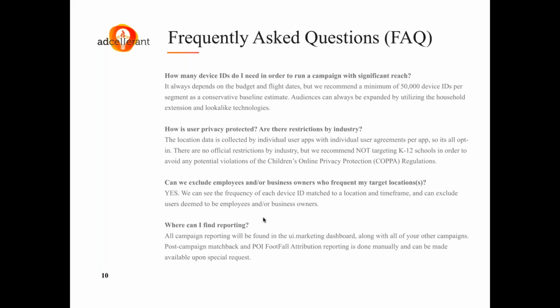Number two, how is user privacy protected, and are there restrictions by industry? User privacy is protected by the individual user agreements that are on every individual app on people's devices that you click agree to. You're basically agreeing to share your location data if that app is using that data. So that's how you're protected there. And there are no restrictions by industry, but in order to comply with the Children's Online Privacy Protection, or COPPA, regulations, we recommend not targeting K-12 schools with this technology.